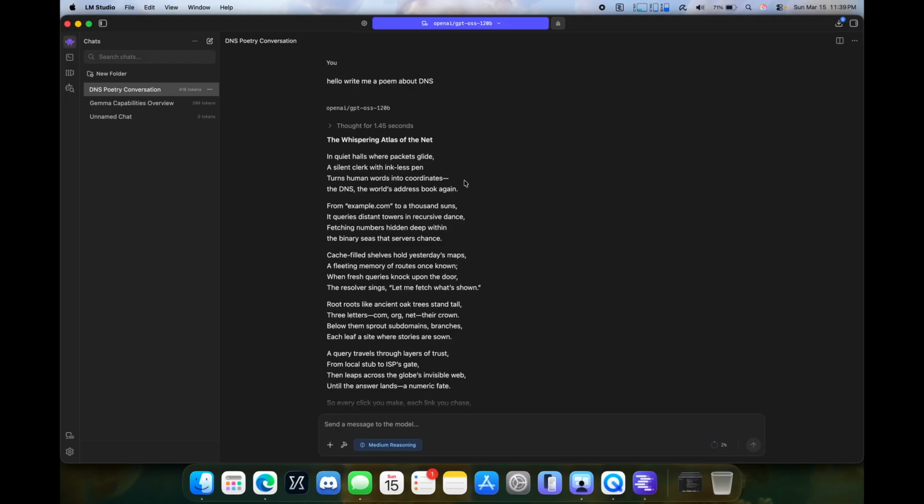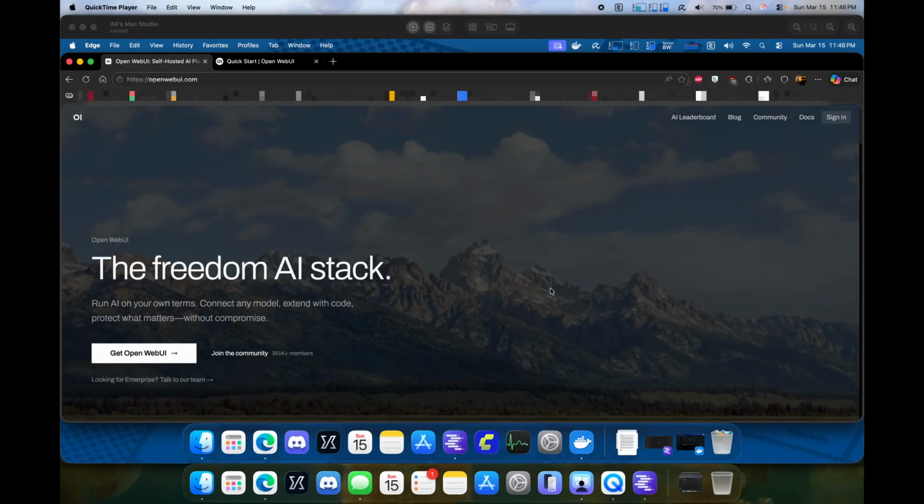Now this is great if you want to use a model on a different system, but this requires you to have LM Studio also installed on the client device. There might be scenarios where you want to interact with your local LLMs through a phone or a tablet or a device that can't install LM Studio. So I'll show you how to do that using WebUI.